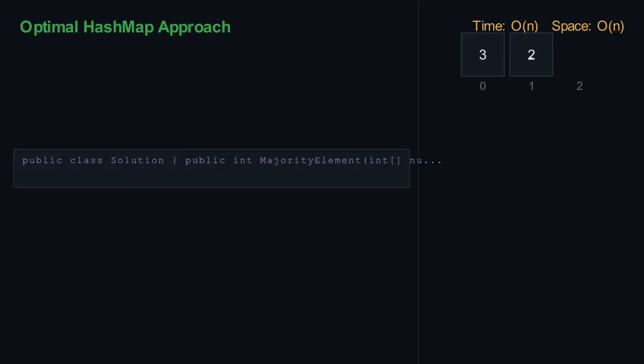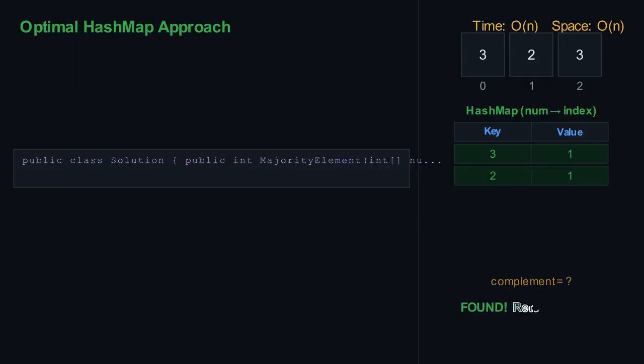Now let's take a look at the optimal hash map approach to solve this problem. In this approach, we will use a hash map to store the frequency of each element in the array. We will then iterate through the array, and for each element, we will increment its frequency in the hash map. If we find an element that appears more than n/2 times, we will return that element. This approach has a time complexity of n, which is much more efficient than the brute force approach.